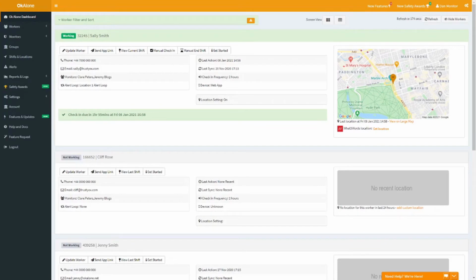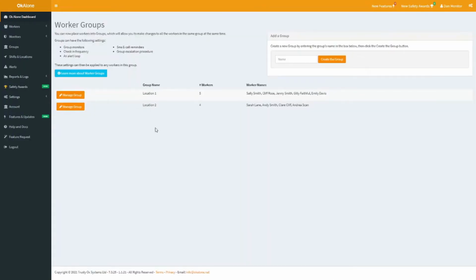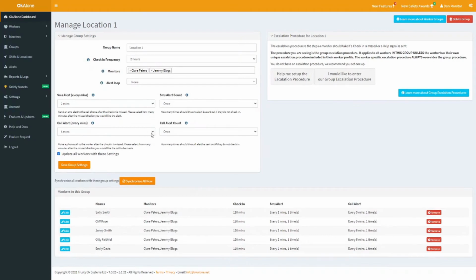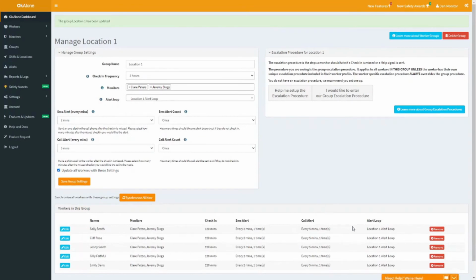You can also assign alert loops to groups. If we go to the groups page, we can see we have two groups, one for Location 1 and one for Location 2. So let's assign the alert loop to Location 1. If we go to Manage Group, we can see there are 5 workers in this group. If we go to the Alert Loop option and choose Alert Loop 1, we can now assign this alert loop to all the workers by clicking Save Group Settings and keeping the Update All Workers with these settings checkbox checked.